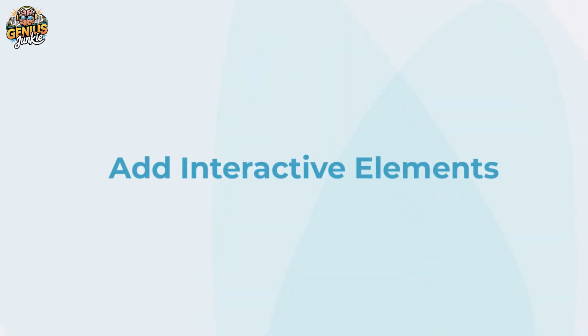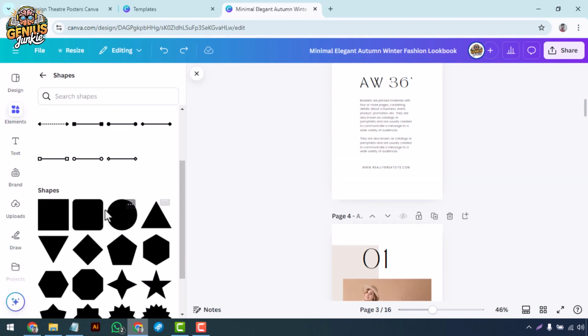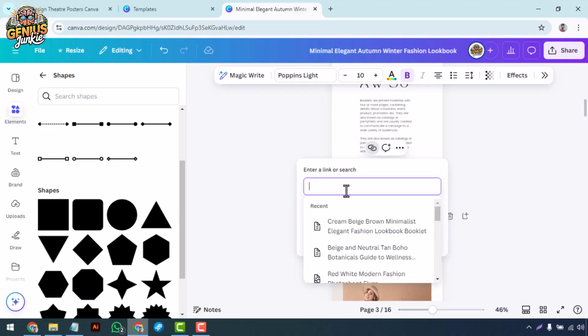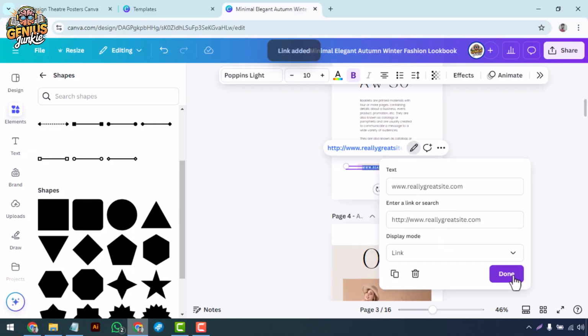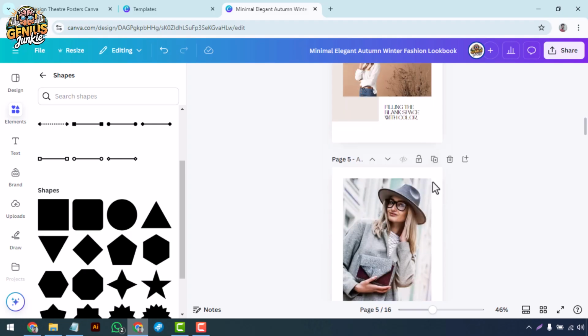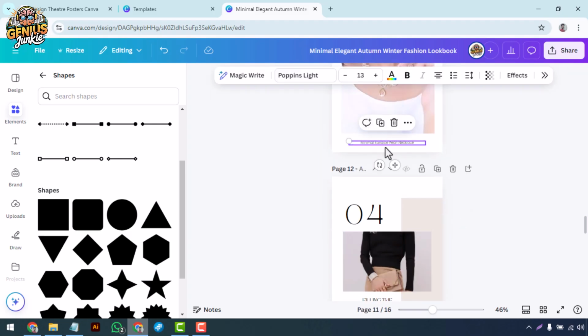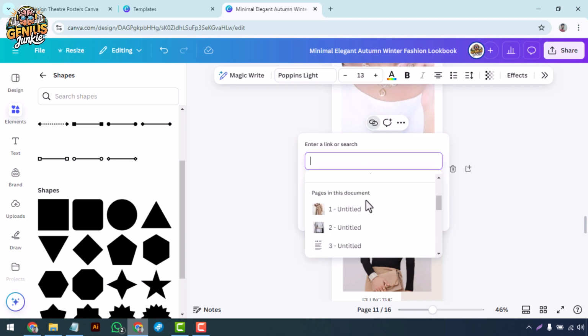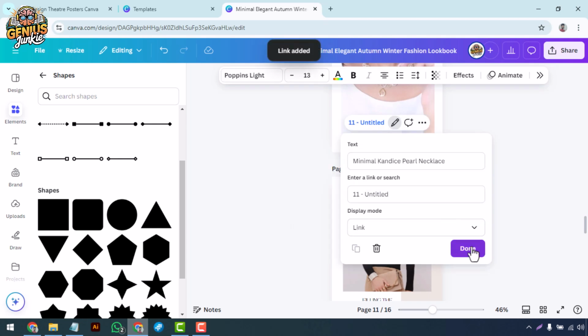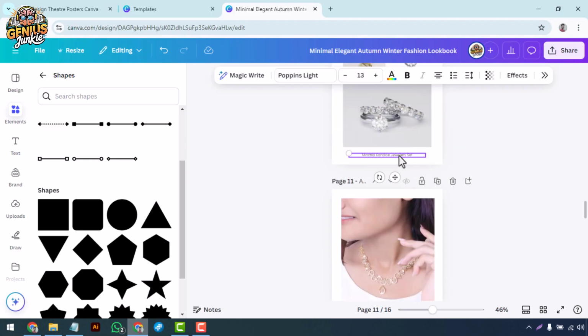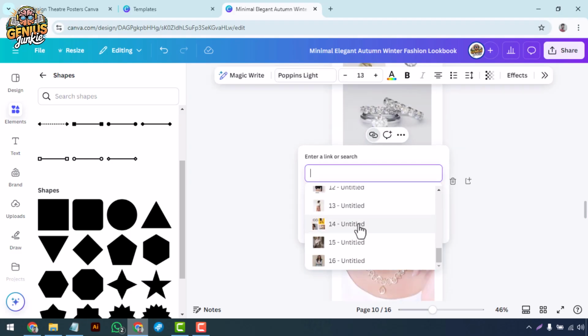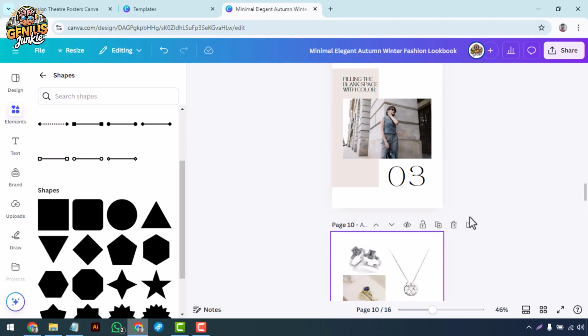Add interactive elements. To make your lookbook more engaging, consider adding interactive elements. Canva allows you to embed clickable links within your PDF, so you can direct readers to your online store or social media pages. You can also add text overlays on images with details like fabric types, pricing, or styling notes. These little touches can enhance the reader's experience and make your lookbook more informative.